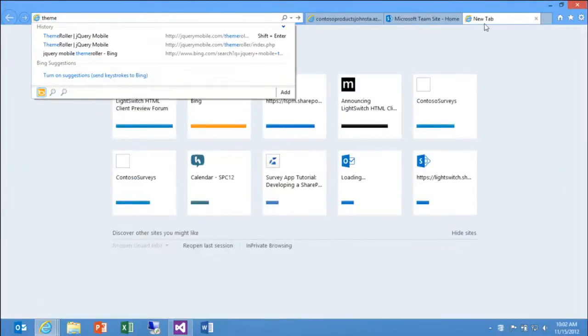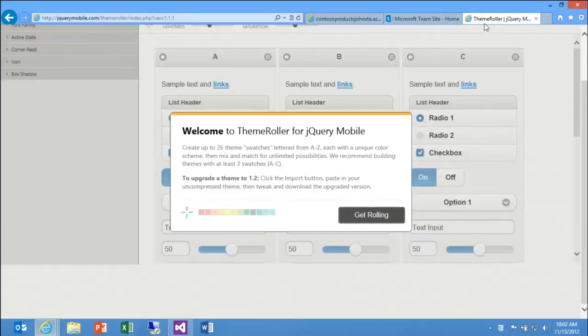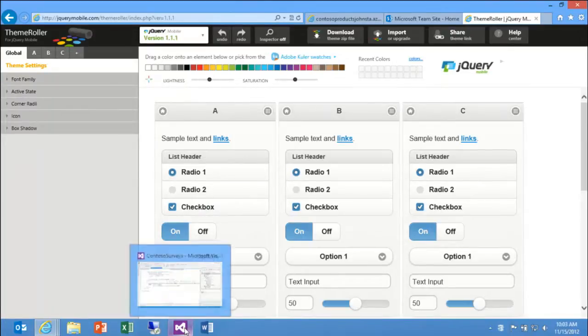go to jQuery Mobile, their site, they have an on-site app called Theme Roller. Anyone played around with Theme Roller? A few hands. It's a very cool WYSIWYG way of describing jQuery Mobile themes. I'm able to get to font family and button colors and all that kind of stuff. And what I would actually do is I can either use something that has already been built for jQuery Mobile and just import that into my app.